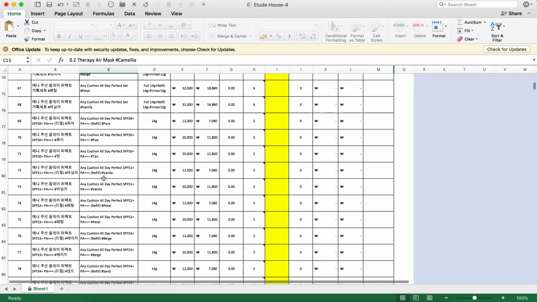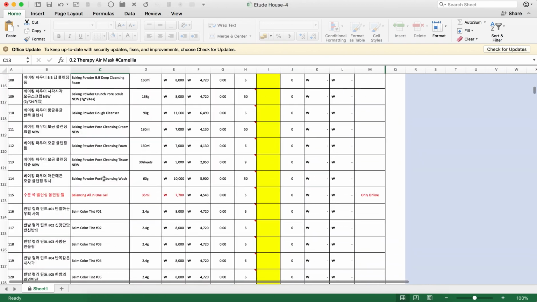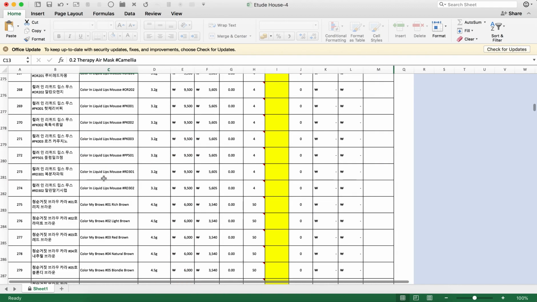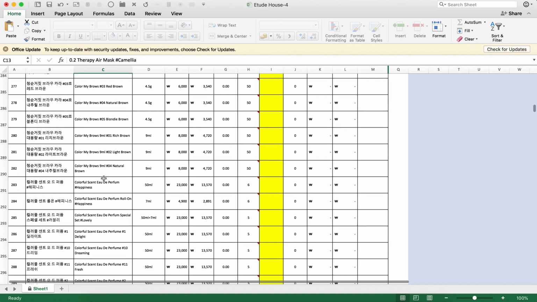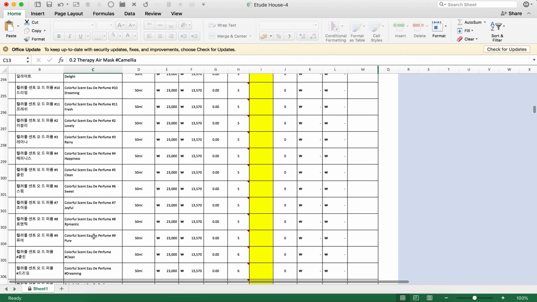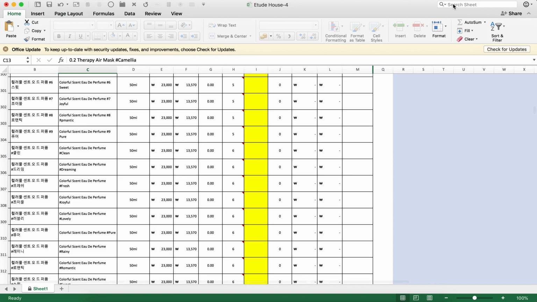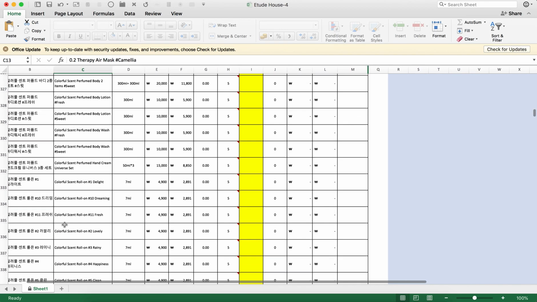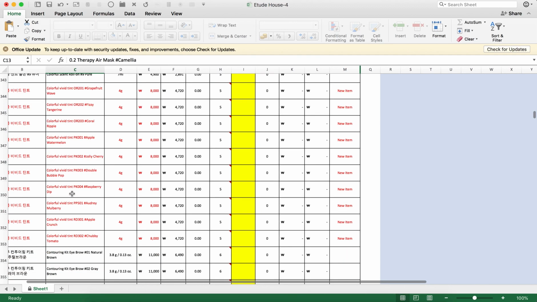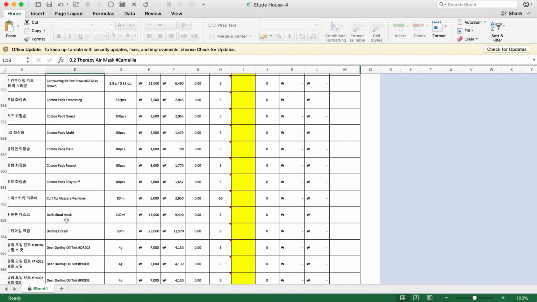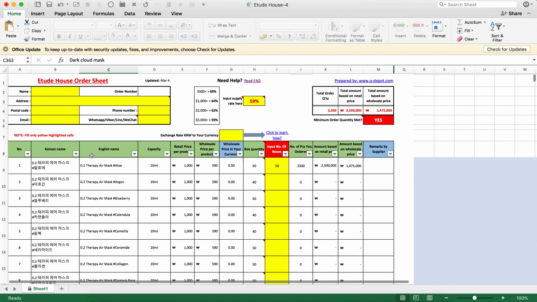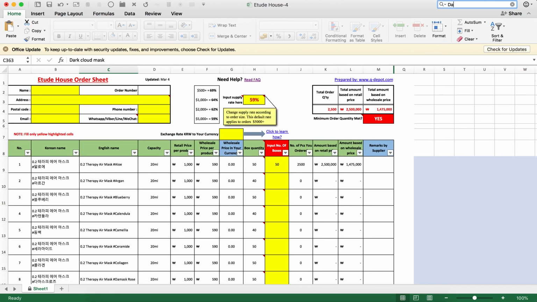For example, you're looking for a product whose name starts with C. You can scroll down to C, and there you get the product. And the second way is, in Excel there's a search function. You can search the product you're looking for. For example, in our case, let's say we are looking for a product which is dark cloud mask. Okay, this one.